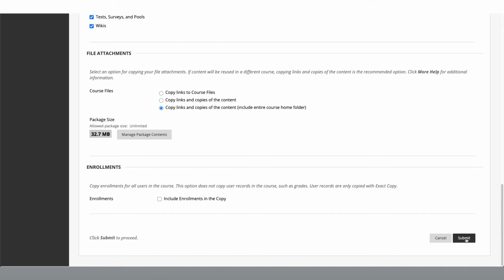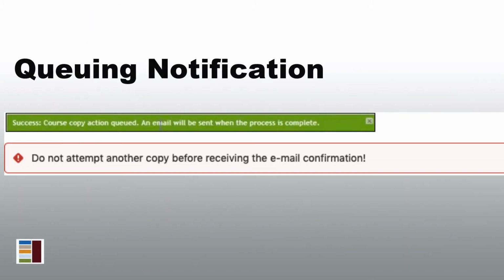If the copy process has been sent to the server without any errors, you should get a success message on this page. This is only a queuing notification. You will be informed via your account email address once the actual copying is complete. This can take several hours, so do not try to copy your course more than once. Upon receiving the email notification, you should log into Blackboard and verify that your content has been copied correctly.